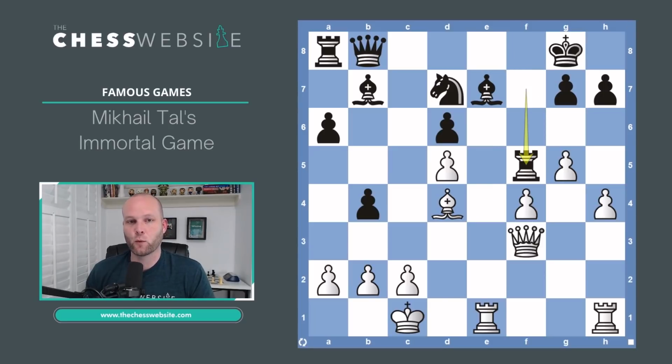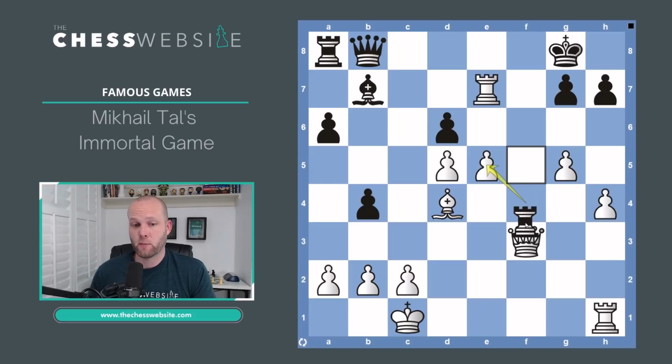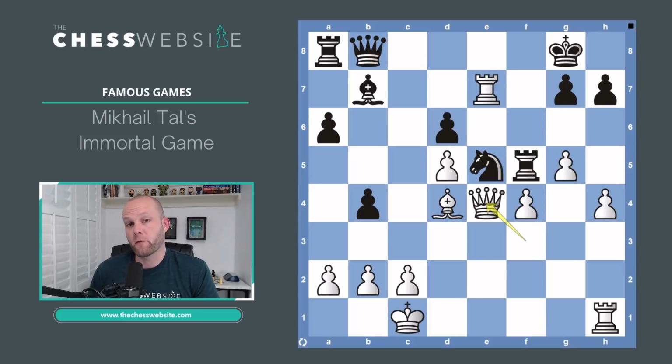Instead, Larsen takes with his rook here on F5, and then the rook takes here on E7. Black continues with knight to E5, and the pawn can't take because it's being pinned down by this rook here. He could take with his bishop, but really doesn't want to give up more material. He wants all of his material on the board to continue the massive attack that he has going on with this king side attack. And so instead he decides to play queen to E4.